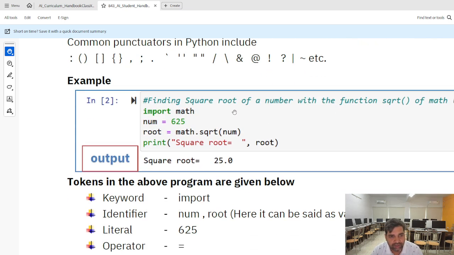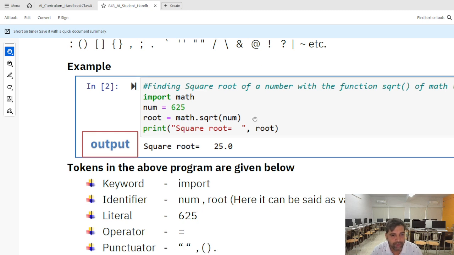Now see the code here. This is the code to find the square root of a number with the function sqrt. Here one mathematical function is used, that is called the square root function of the math library. For this code, we write import math, and we assign 625 to a variable num. So num is the identifier variable, and sqrt is a function of the math module. So math.sqrt we write to call this function, which will calculate the square root of the value stored in num, and after that we are printing.